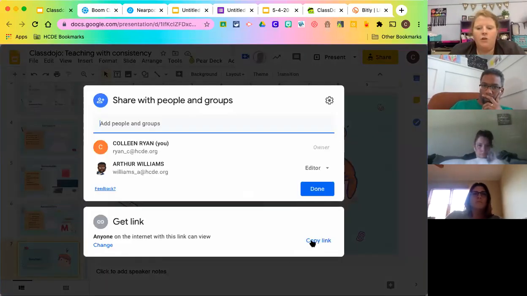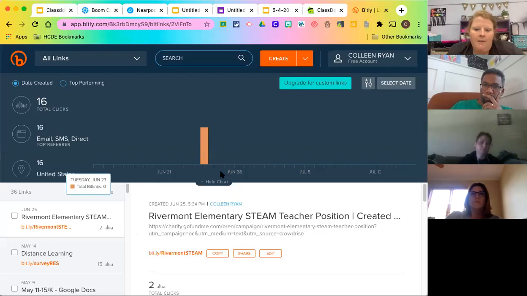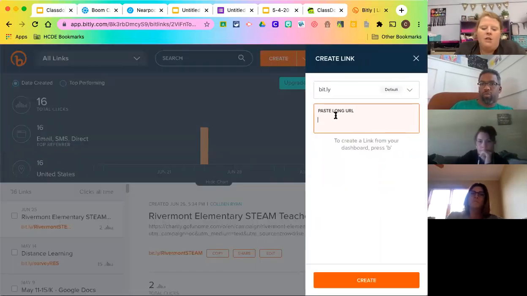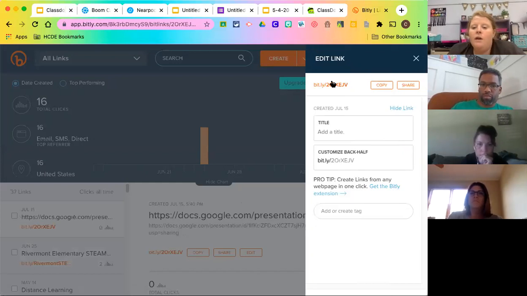You're going to want to make sure you copy whatever link you want to make shorter. Then you'll go back to the bit.ly page and press create. It says paste your long URL, so I'll paste it, and then I press create. Now you can take the bit.ly link that's already created and just copy it, and that's how you share it and it goes straight there.